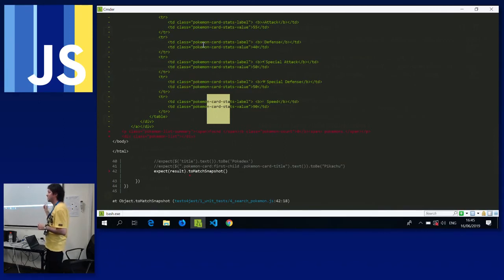There are some catches. For example, if you render something with the current time, that wouldn't work normally, because if you snapshot now, it will only work now and not a second later. You can mock that. Jest has very good mocking support, so it's very easy to mock dates to always return the same date. Sometimes this might be a bit too noisy. In that case, you can write a different serializer to remove the part that changes a lot, that you don't really care about.